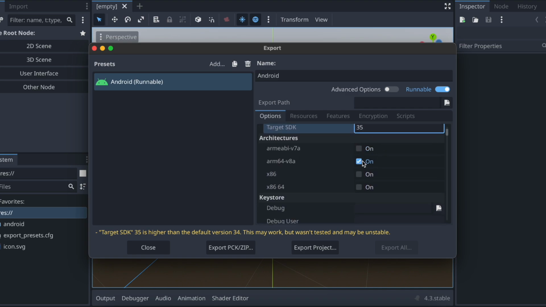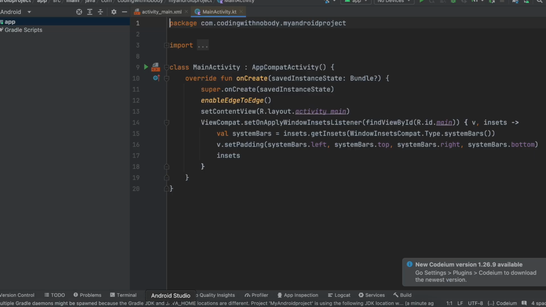Now here you will have to select which architecture your Android device is running on. If you don't know, select all four of these, but I know for me it is this one, so I'll just select this one. Then I'll close this and go to my Android project again.